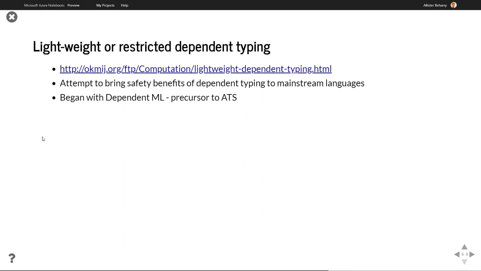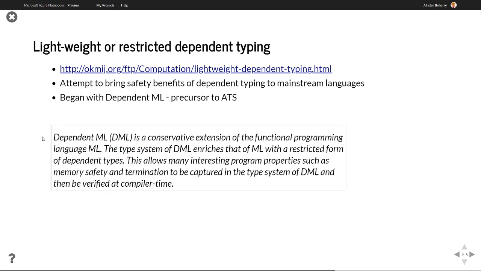So finally, we come to this concept called lightweight dependent typing. Basically, the idea is to bring the safety benefits of dependent typing, so as we saw, having arrays where you can do bounds checking at compile time, to more mainstream languages like F#. This was pioneered by Dependent ML, which is a precursor to the language ATS. But we can use these techniques in languages like F#. We can implement this idea of lightweight dependent typing. We're just trying to extend the type system a little bit so that it allows us to capture these safety properties at compile time.